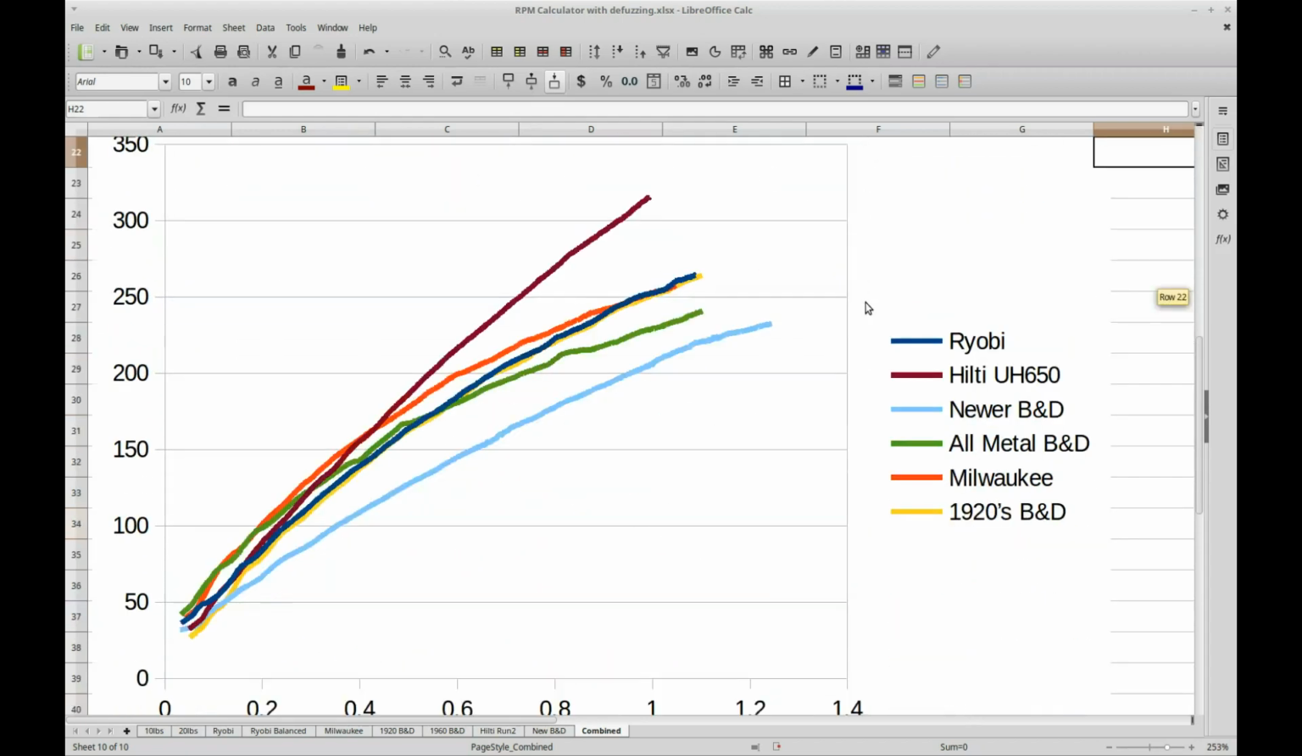See, initially, they all start off fairly similar. Except for the Black & Decker, which is way lower. These guys are all clumped in pretty closely, the 1920s Black & Decker, the Ryobi, the Hilti, the all-metal Black & Decker, and the Milwaukee. Despite that, the Hilti starts off a little bit behind. I'm not sure why that is. It really takes off and just is on a completely different trajectory than the other drills.